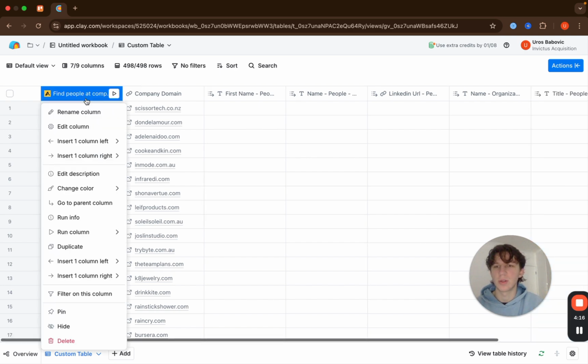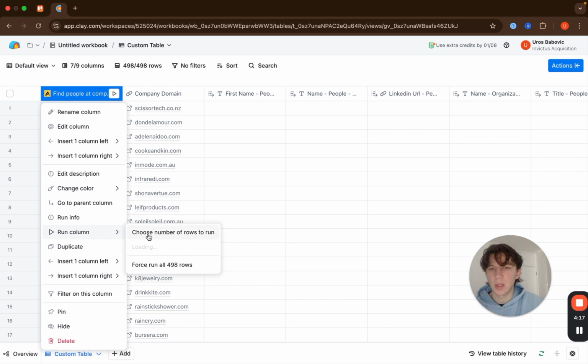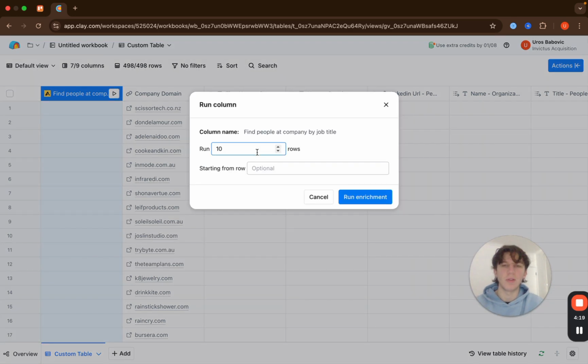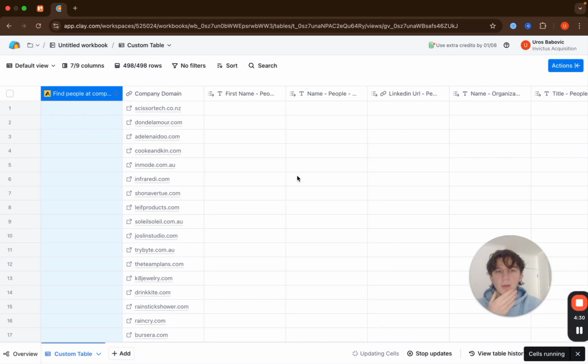So what you want to do is just go here, run column. If you need Apollo for this, you'll need to connect your Apollo key into Clay, which is a pretty simple process. Clay will show you how to do that. We'll run 200 rows starting from row 1. And we just run this enrichment.